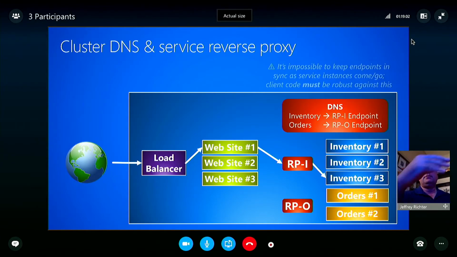All right, and then I have some notes here. It's impossible to keep the endpoints in sync as service instances come and go. So the client code must be robust against this. That's the retry logic that I keep talking about over and over again. You have to have that there in order to keep things robust.